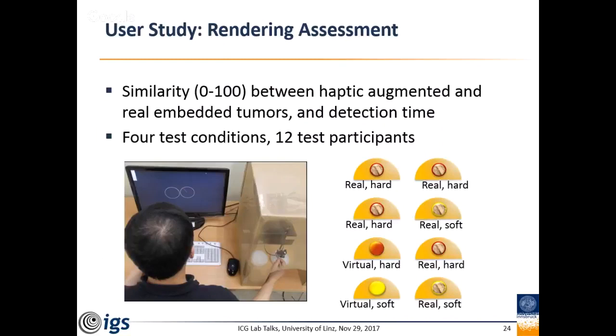We had 4 conditions. Twice the same real tumor inside, so the same stiffness. Then two real inclusions, but once a real and a hard one, once a soft one. And then we compared the virtual to the real. They both were stiffer, and then virtual to real, they both were soft. And we wanted to see, do people actually notice differences here?